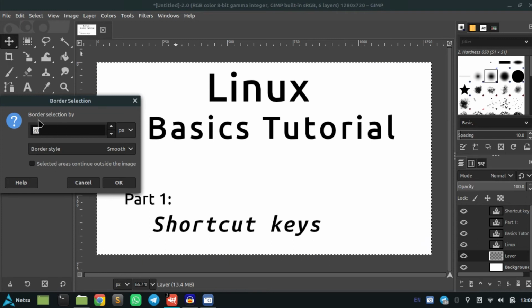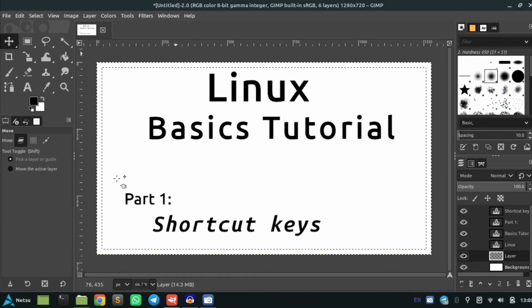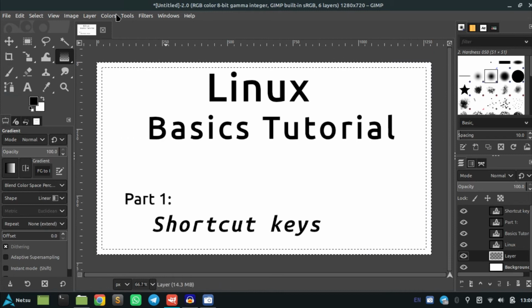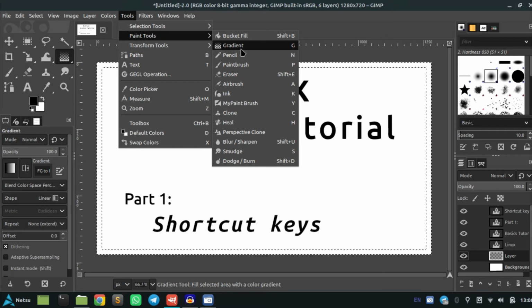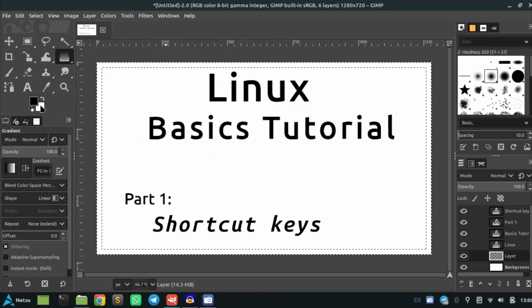It can be 10. 10 is fine. I just find it a little bit small, but I like 20 quite a lot. And then you can choose a few colorings. I like to give mine a gradient color. So I'm just going to go to gradient, press G on your keyboard, or go to tools. I think it's paint tools, and there's gradient. You don't need the gradient, but you can always use the bucket fill tool.